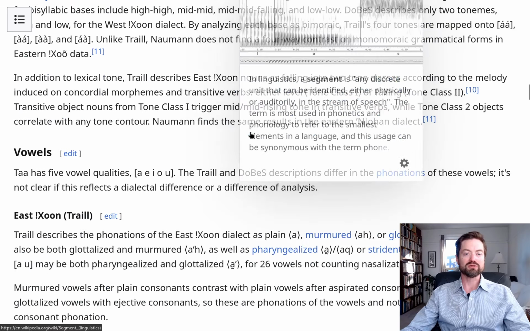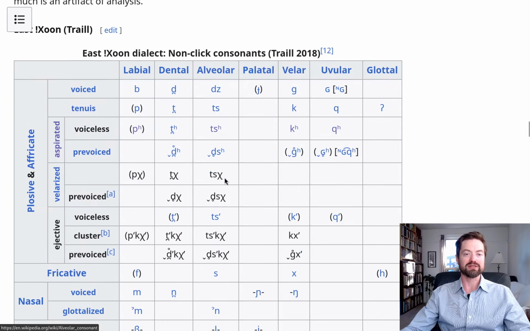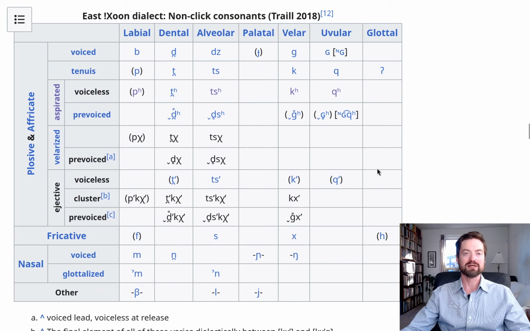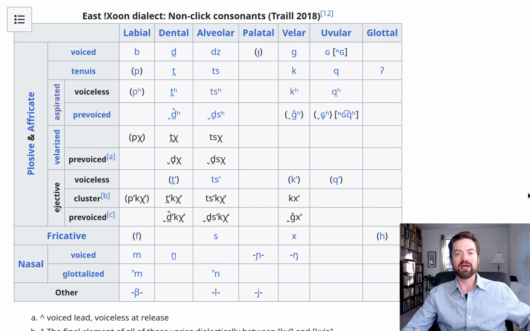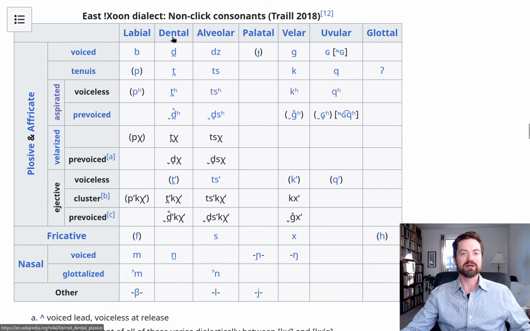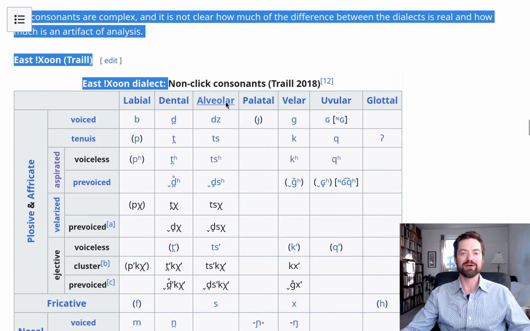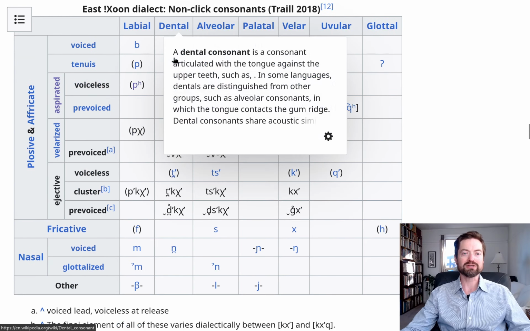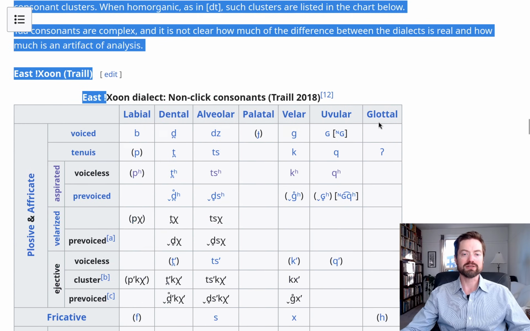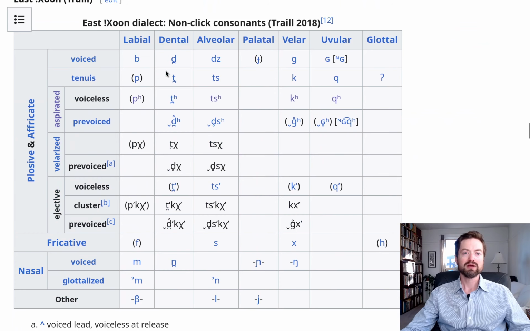All right, but this is what I came here for, the table. You can get this table for most languages. You can look them up on Wikipedia, and you can get a nice table of the consonants and vowels of that language. Now for this one, it's not only a giant table, but it's two tables, even for the consonants, because here you have your non-click consonants. This is for one dialect of this language.